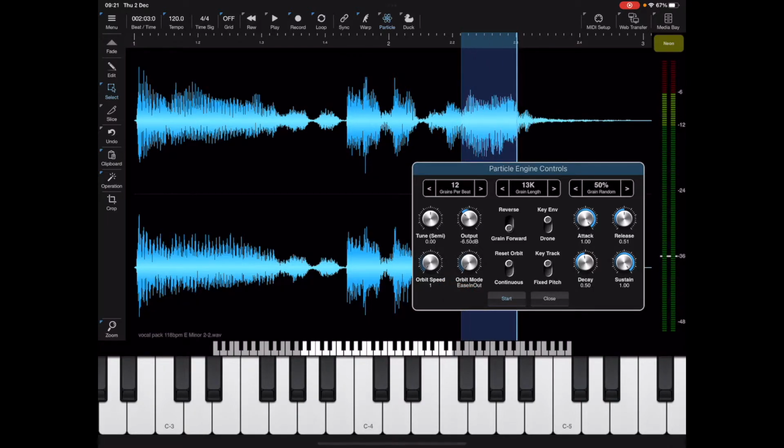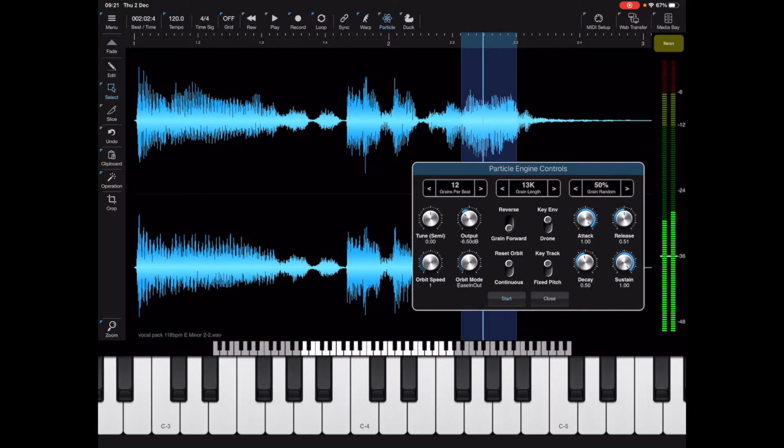Now in this case a value of 1 means that it will span the entire selection within 1 beat. So if we increase that, it will slow down the speed of transition. I want you to also notice this reset orbit button, which is currently set on reset. That means that every time we press a note, that cursor will restart at the beginning of the selection and then do its thing. But if we set that to continuous, it continues on its path and it's not interrupted by additional key presses.